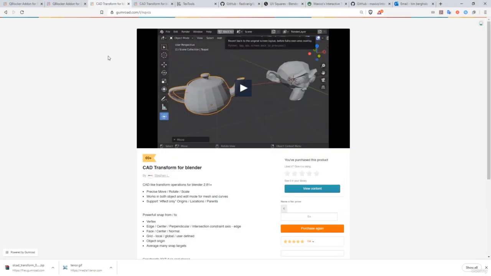The next plugin is called Cat Transform, which has some really nice snapping ability, which is also closer to how 3D Max does it. It just improves the general way that snapping works in Blender. We're gonna take a look at that later in the tutorial. So same thing here, make sure to grab it.